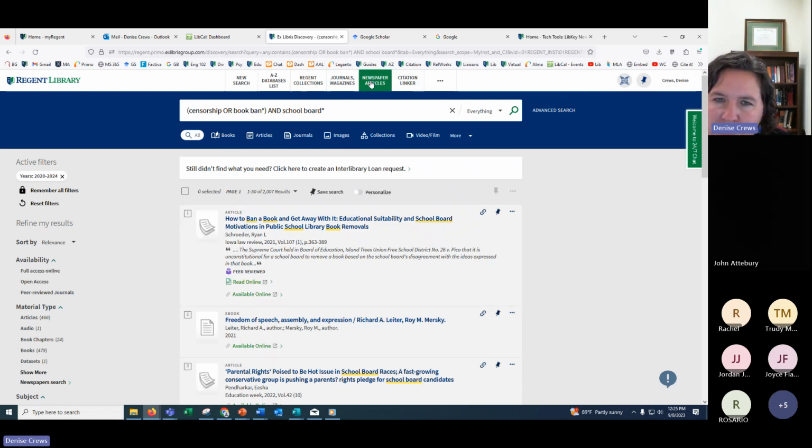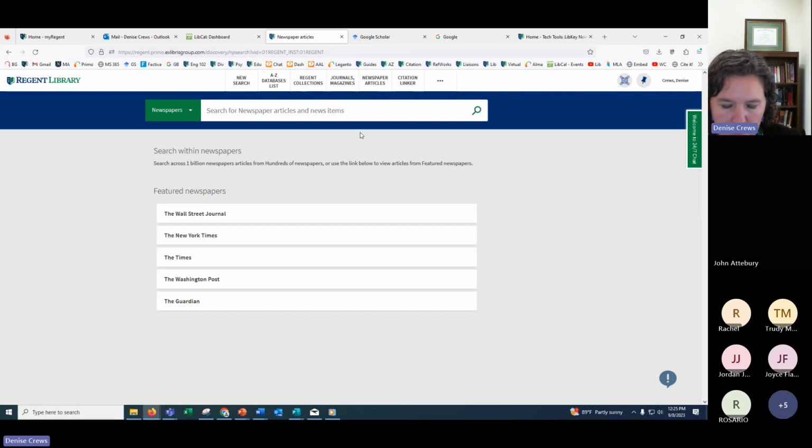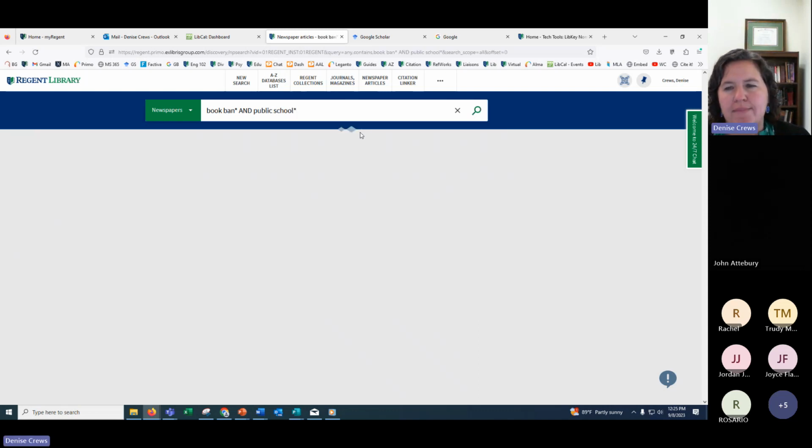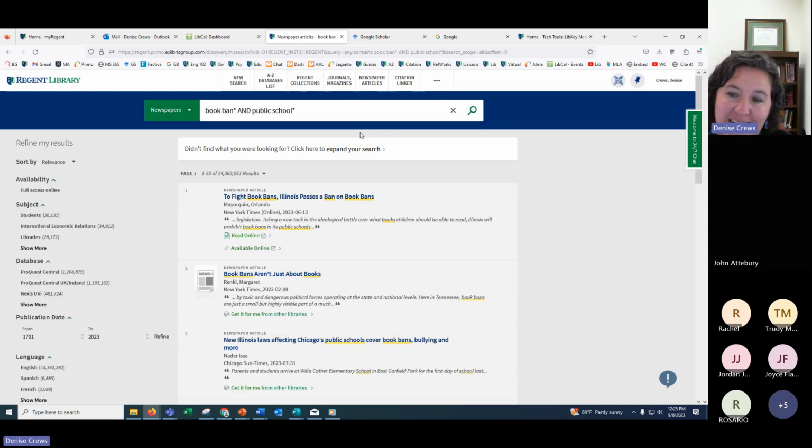So go over here to this tab at the top called newspaper articles, and we can look up book ban and public school, something like that. You know, and like I mentioned, book ban and censorship are kind of loaded terms. You're going to get a lot of sources that are against those things. So if you want people that are for them, you might use a different term.